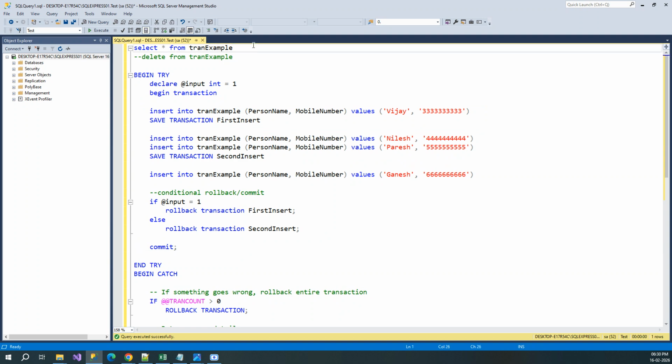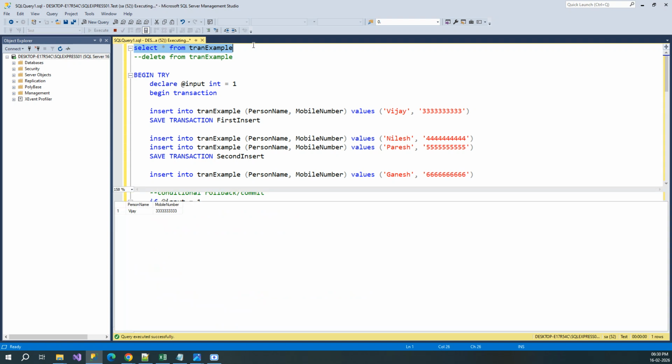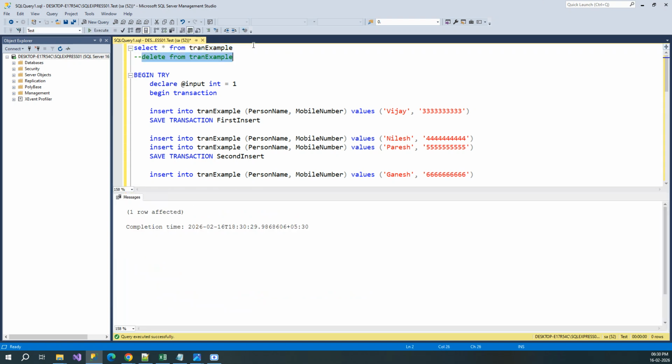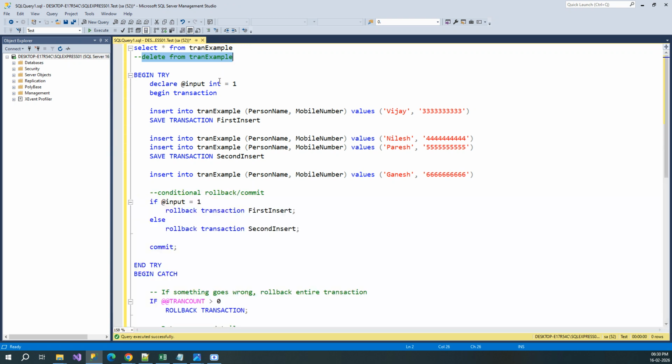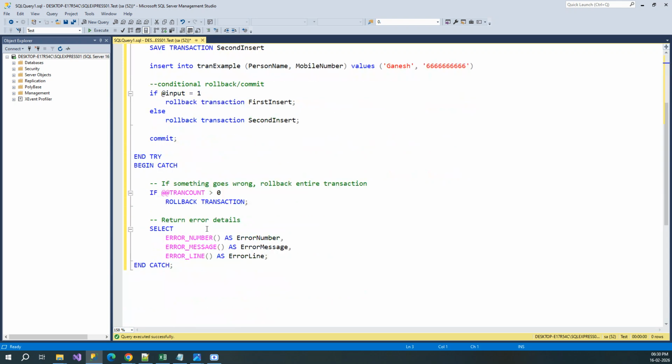So let's go ahead and see what do we have in our table. Let me delete data in the table first. Okay, now let's go ahead and run this. Since we have input as 1, and if condition, check out this condition, the input is 1, we are rolling back the transaction up to first level, right? So up to here. So only this much will be committed. So we will see only one record in the tran table. So let's go ahead and do this.